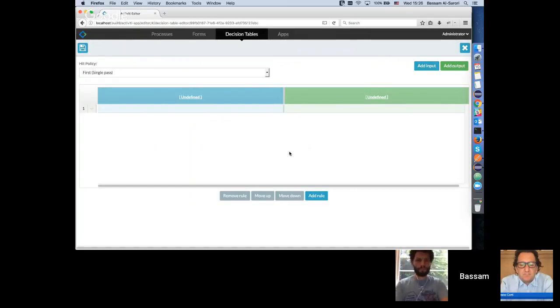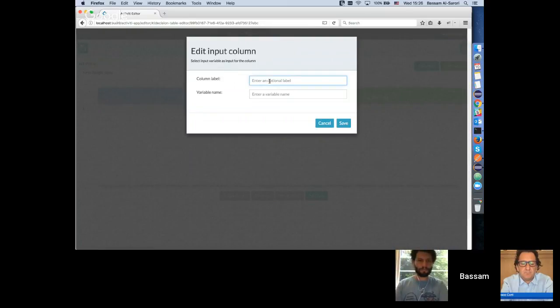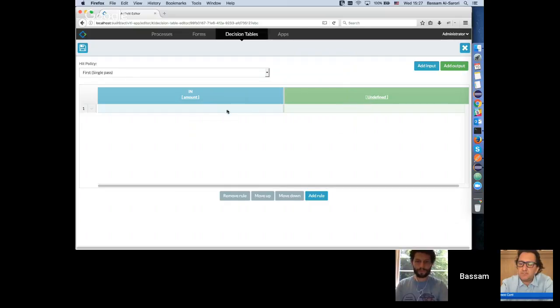So this is the UI for the decision table. So basically you have an input here, an output here. So you can here give an input. For example, let's give a simple column label for this, and let's call it N. And here we were talking about the bank account and what bank account type we should provide that customer. So let's say that we have a variable inside the process which is called amount, and based on the amount available in that customer's account, we will decide what bank account type to provide them. So this is the input.